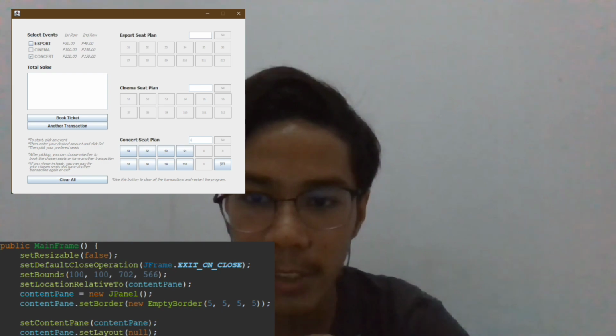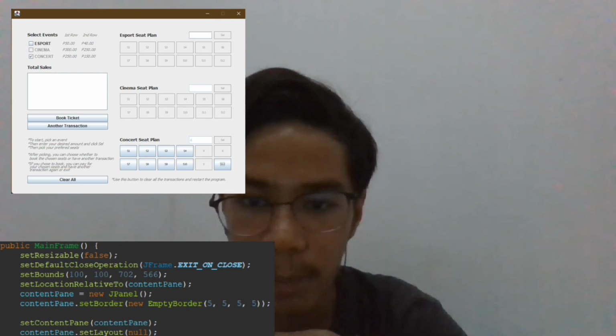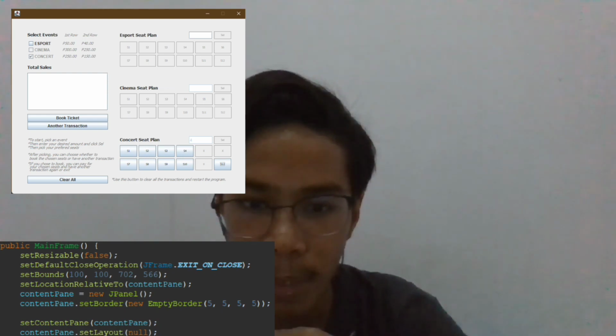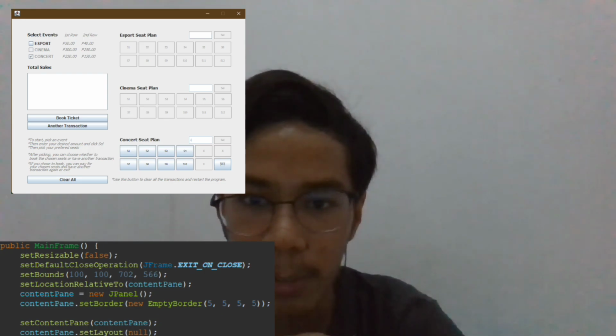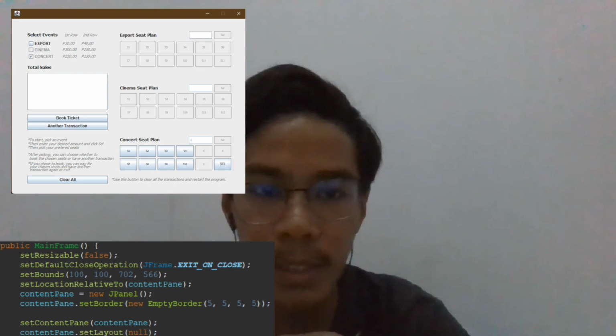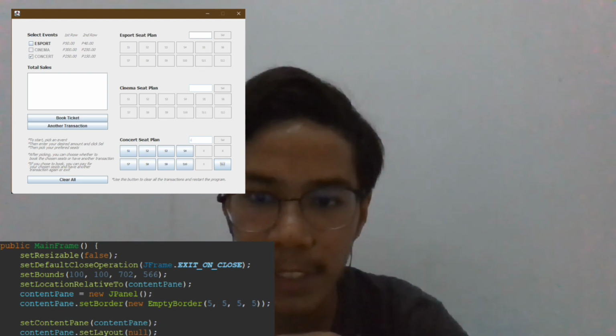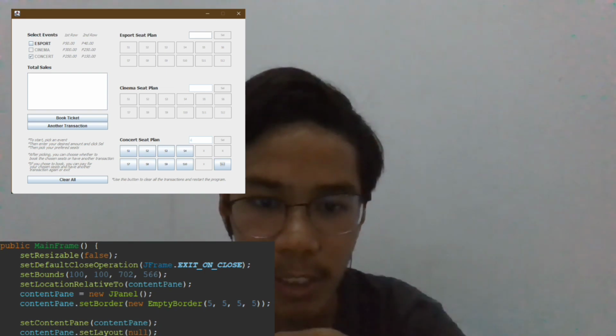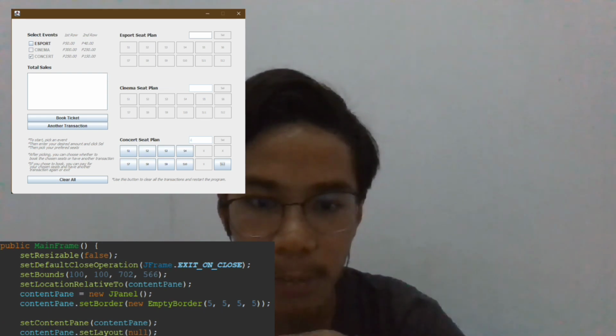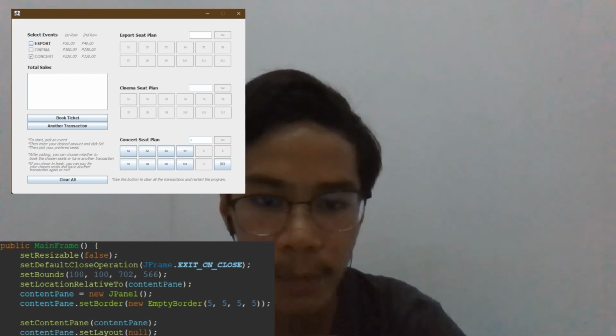Moreover, the setLocationRelativeTo command positions the mainframe centered on the screen, enhancing the user experience by providing a visually appealing layout. Following these initial setup instructions, a JPanel named contentPane is initiated and assigned to hold the primary content of the frame. The contentPane is a container that facilitates the organization and presentation of various GUI components within the frame.